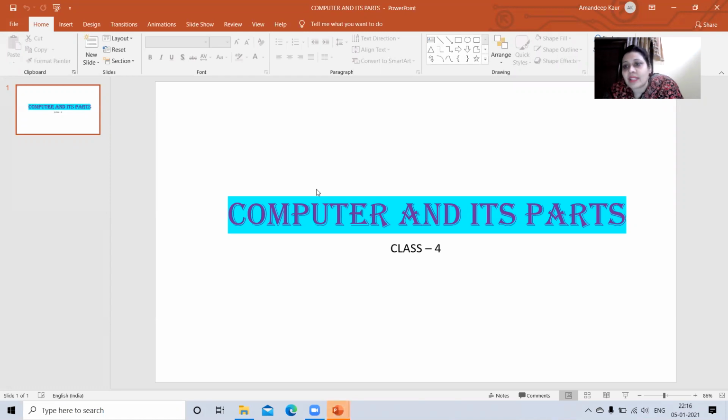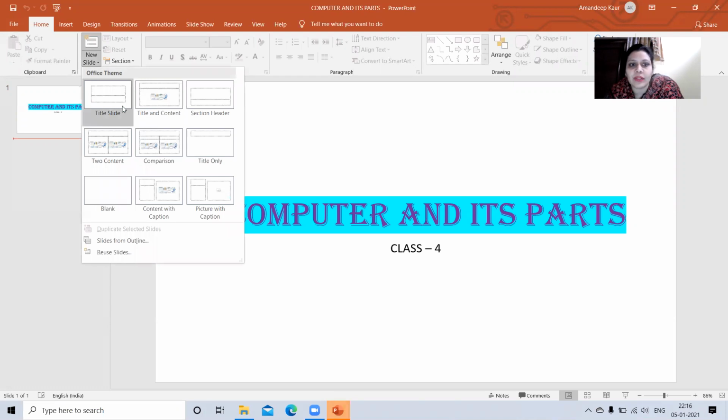Now, there is only one slide. I have to add more information to it. What should I do? I should go for the next slide. You will go to the New Slide option in the Home tab. Here we have 9 layouts for your slides: title slide, title and content, section header. Whichever you want, you can go for that. And if you want to create your own style, you can go for blank also.